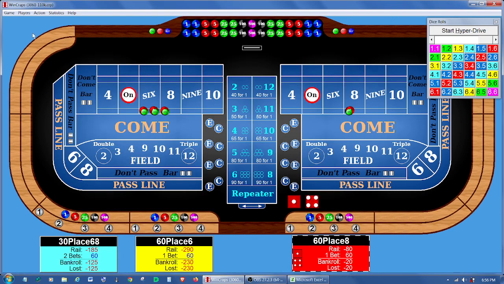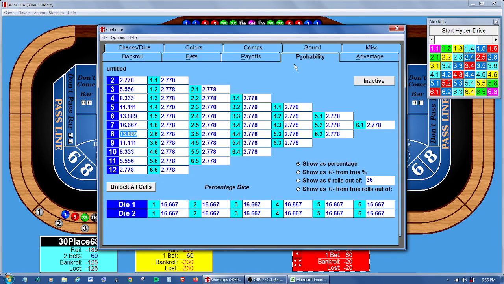So what I'm going to do is go to the game, configure, and I'm going to go to the probability tab, and change these percentages. Right now I've got the 8 selected, and it normally appears 5 out of 36, which is 13.889%. I'm going to change that to 16%. Hit the enter key. Yellow means that it's locked. So 16% of our rolls are going to be on the 8, and of course it'll be distributed between all these 8s, and the remaining 84% is distributed equally amongst all the other rolls.